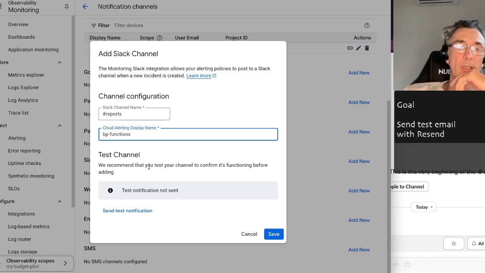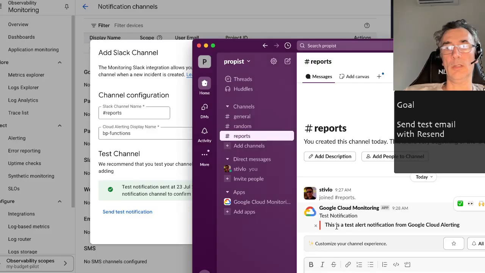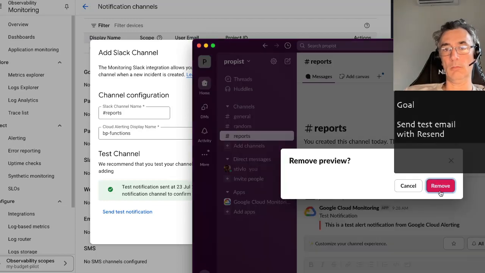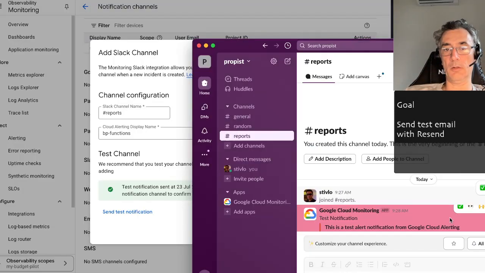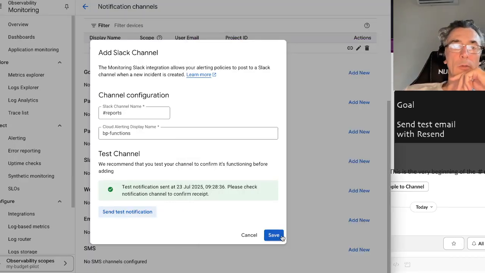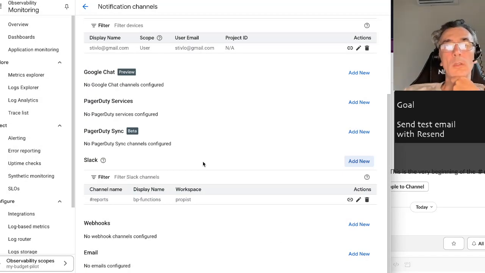We recommend that you test your channel to confirm it's functioning before adding. All right. Send test notification. This is a test notification from Google Alerting. Nice. You can also delete, remove preview. Cancel. I can delete the whole thing if I want. Delete message. Nice. So it works. Let's go save. Nice. So I have this now.